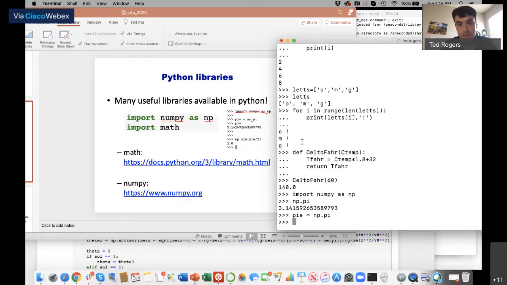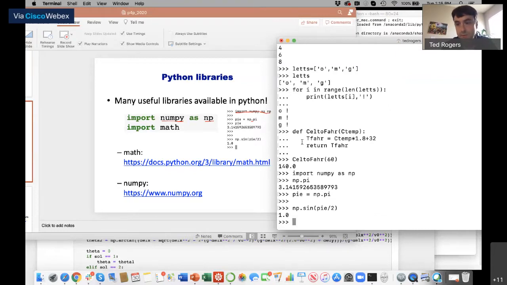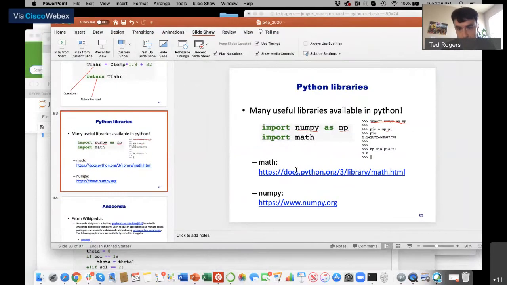And then if I want to make the identifier pie equal to that, then I'll say something like this. NumPy also includes functions like the sine function, the trigonometric function that many of you are likely familiar with. So we can do something like this. Sine of pi over 2 is, in radians, 1, and that's what that gives. All of these libraries come with detailed descriptions of what they contain, so I've provided links for you there.